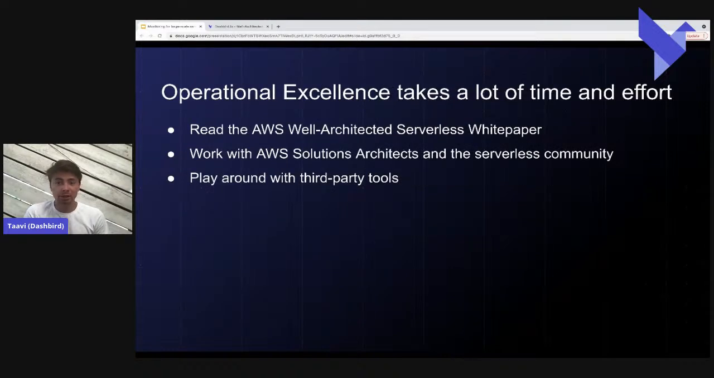And it takes a lot of time and effort. There's a lot of great materials online, especially the Well-Architected Serverless white paper and the Well-Architected Framework white paper. We've also gotten a lot of help from the AWS solutions architects and the serverless community. And we've played around a lot with third-party tools as well. So there's a lot of cool different materials out there that you should dive deep into if you're in that phase of your serverless journey.